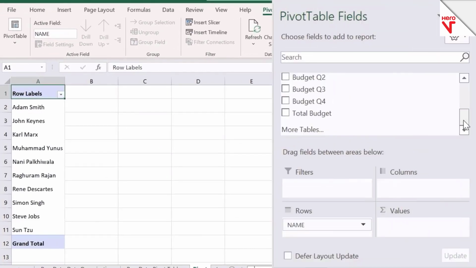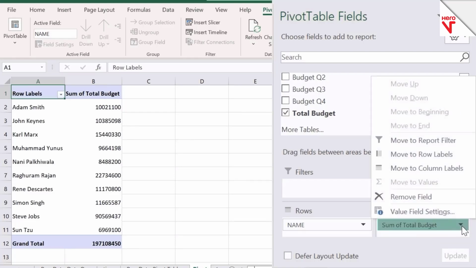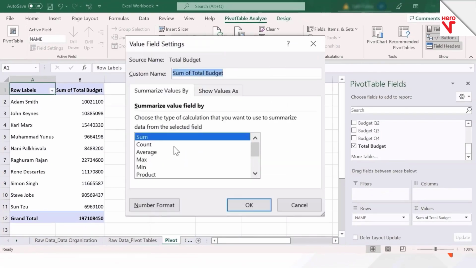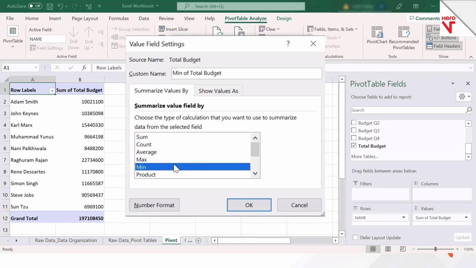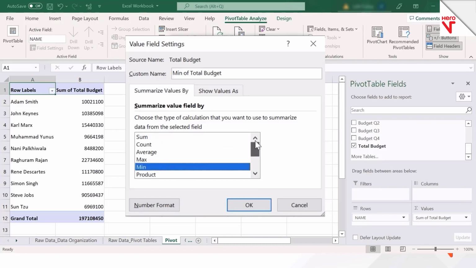The next thing that I want is the annual budget. For example, I'll go to total budget and I'll drag it in the summation values field. Here, what it does is it readily gives me only those data points that I need in order to perform the analysis. If you look at this little button here and click on it, it gives you value field settings. Let's click on that. It allows me to do not just the sum, but count, average, max, min, product, and much more with these numbers.